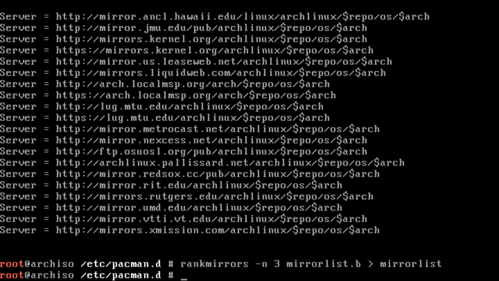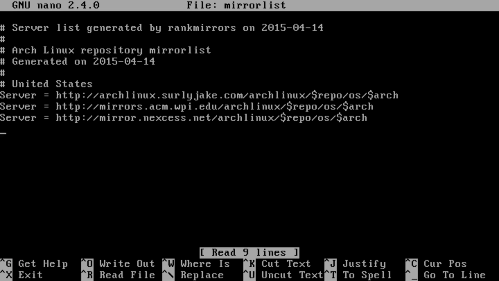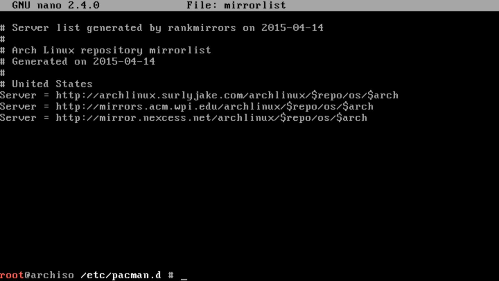Alright, so it's now run the rankmirrors program, and if I open the mirrorlist, you'll see that it was generated as of today, and it only has 3 servers available for me, which were the 3 fastest that it found. So I'm going to use the pacstrap command to install into the mount the base and the base-devel groups.